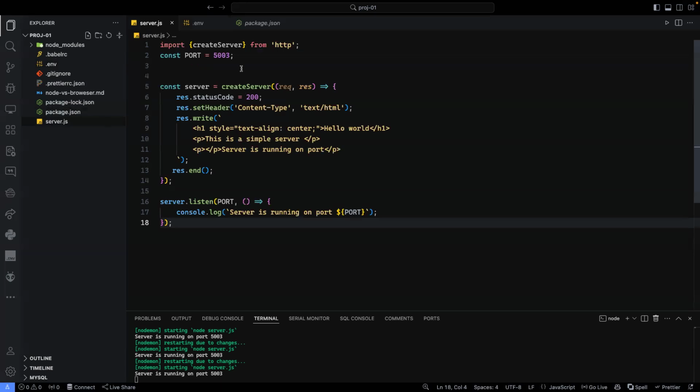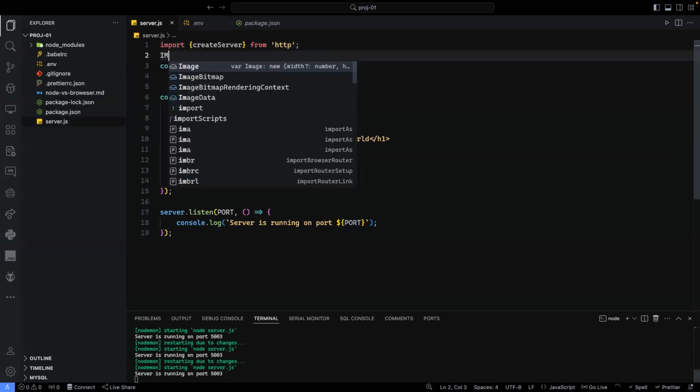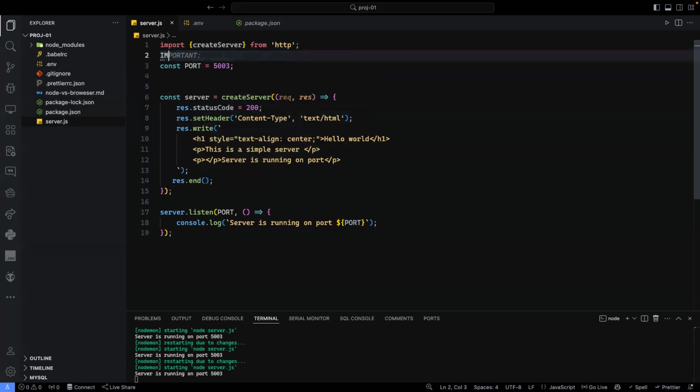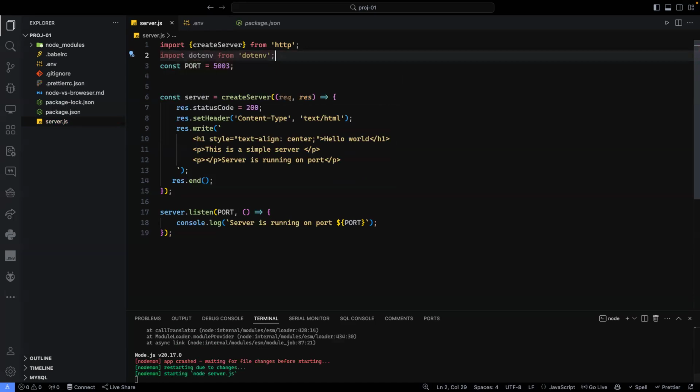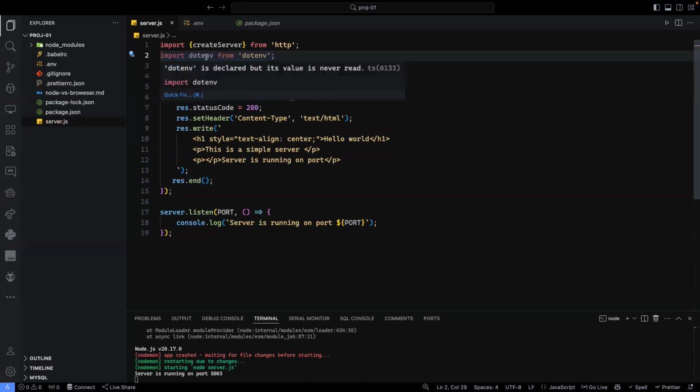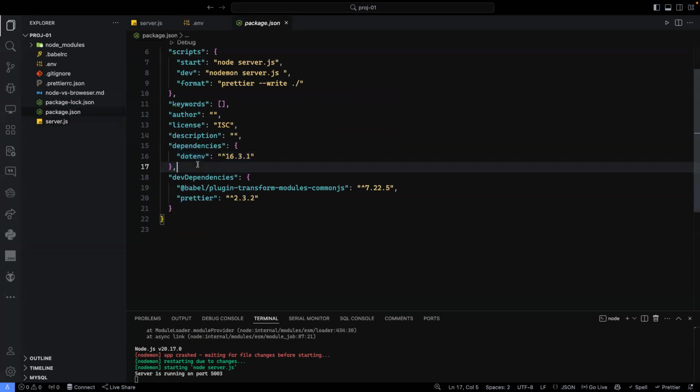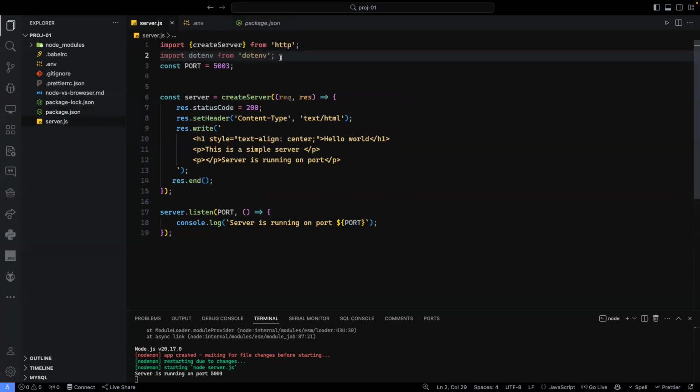That's fine. Now, I don't want to put the port here. I want somehow to access the .env and get this port. But how can I do that? Well, it's quite simple. First, I need to import this guy, which is called dotenv. So I need to say import dotenv from dotenv. First, I'm going to import this package. Remember, this package is not built in, I need to install it. So the first step is to just import the package, dotenv.